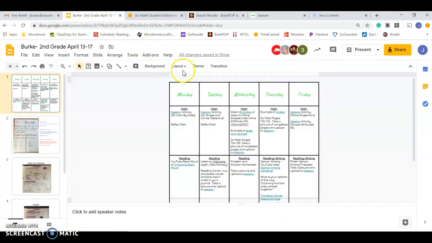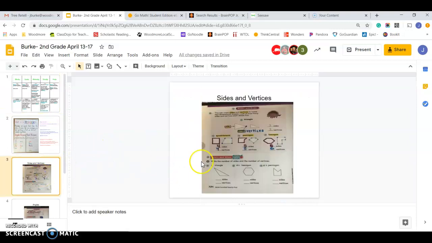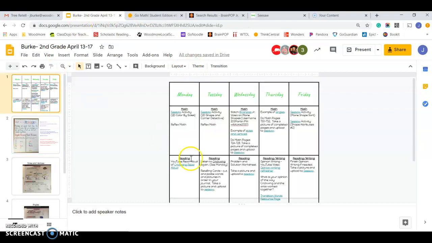Then the next thing on our calendar, it says sides and vertices. If you click on this, it'll just bring up slide 3, which is over here. It is the top portion of our worksheet page for today, again explaining what sides are and what vertices are. So that's kind of just a little refresher.